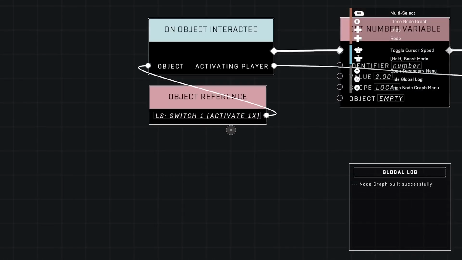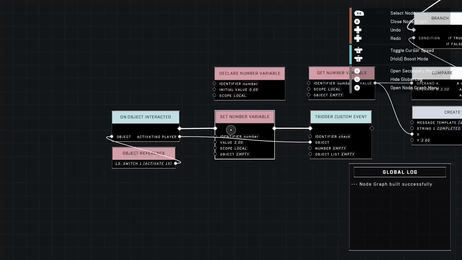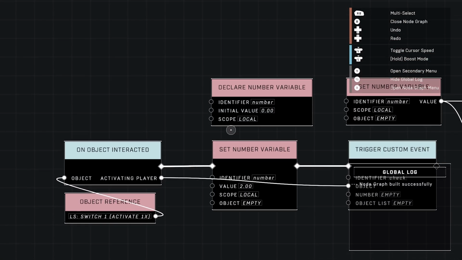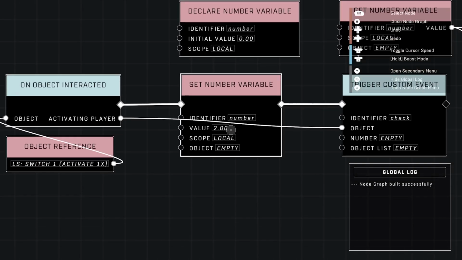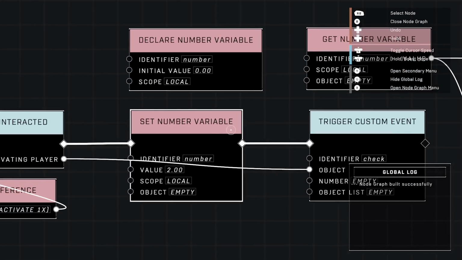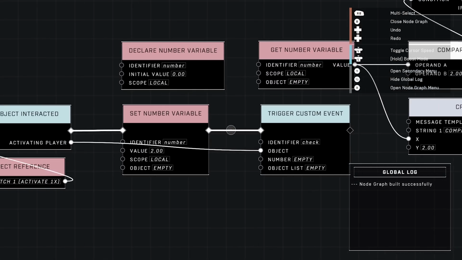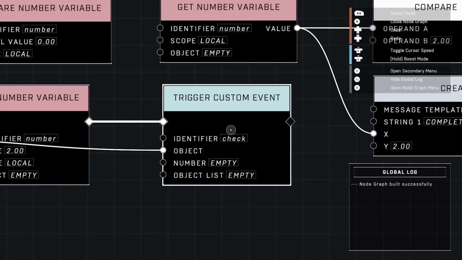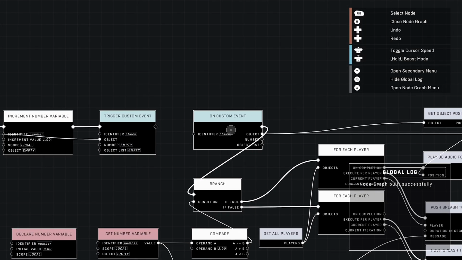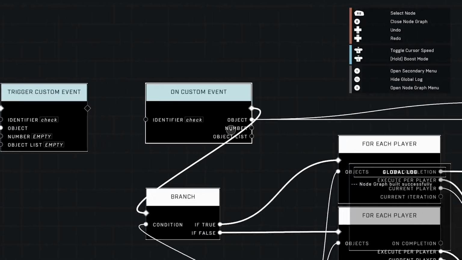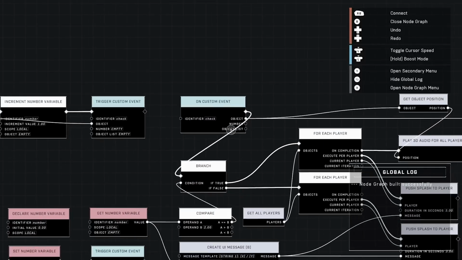So when we hit the first switch, which we activate one time, we set our number variable, which has a declared initial value of 0. It's going to start out with the number 0. And now we're changing it to 2. Then once we do that, we're going to trigger a custom event, which I call check. And here it is right here. We are just checking to see what the number is, basically, to give us a result.